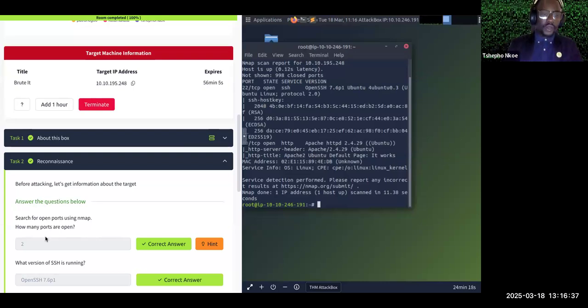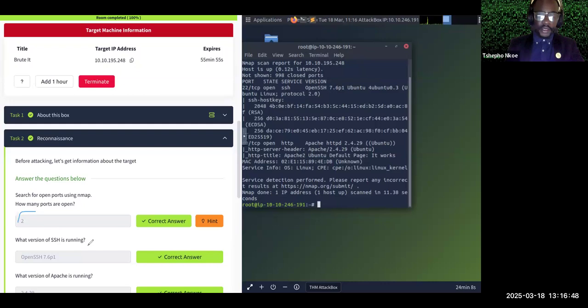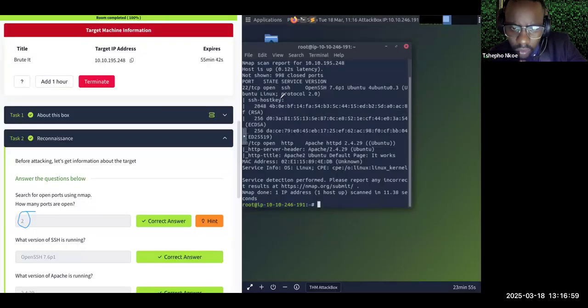So the correct answer for the first one, to solve that, you put 2 and you click, it will say correct answer. What version of SSH is running? Let's see. We go to SSH here. You see that SSH is running. Here, behold, this is the version. You paste that here. Correct answer. We're moving. You're completing your task. You're so smart.